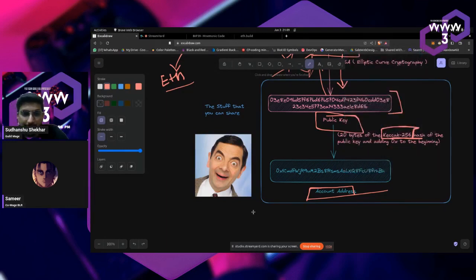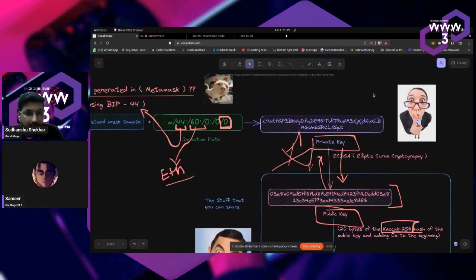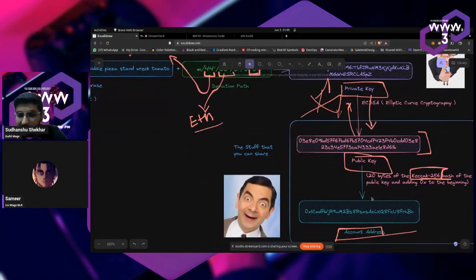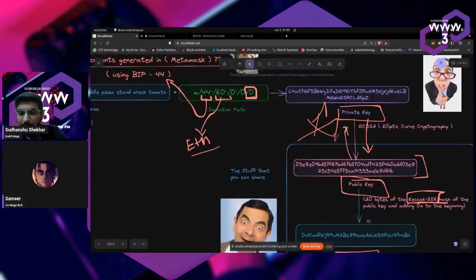So how does that happen is, you see this index I told you about. We keep increasing this index. We keep changing this index, and according to that, we get a whole different private key. And each private key generates a different public key, and that in turn generates a different account address. So you see, by just changing these indexes, we are getting multiple accounts.